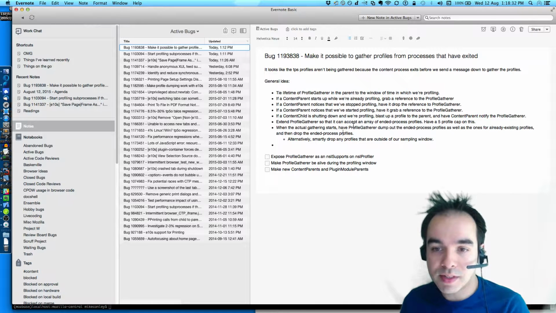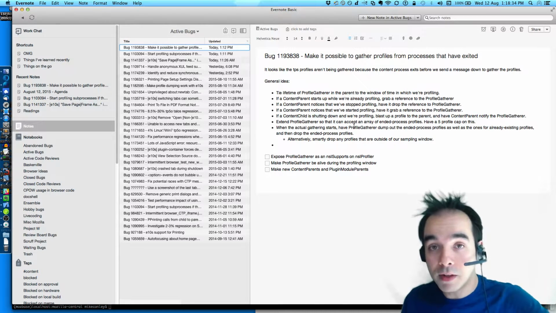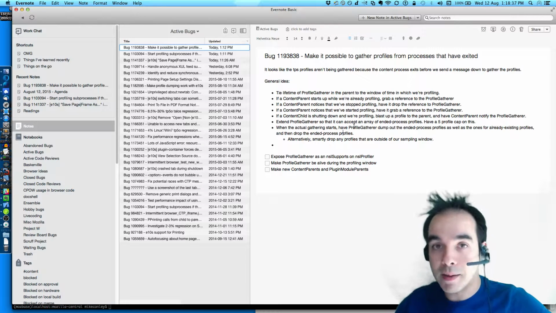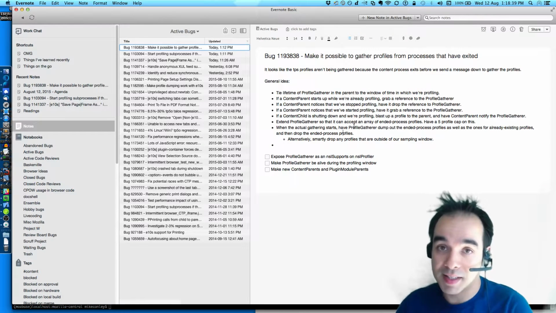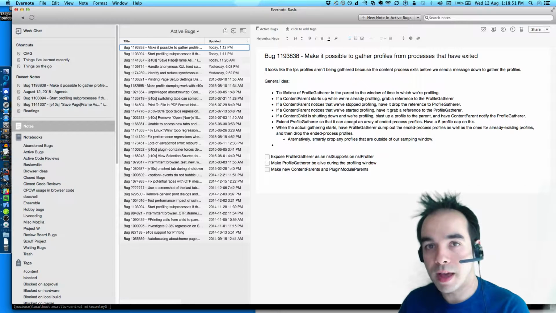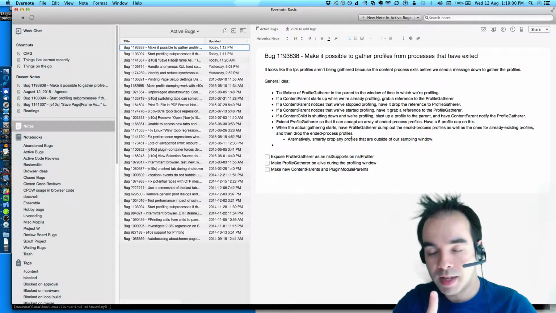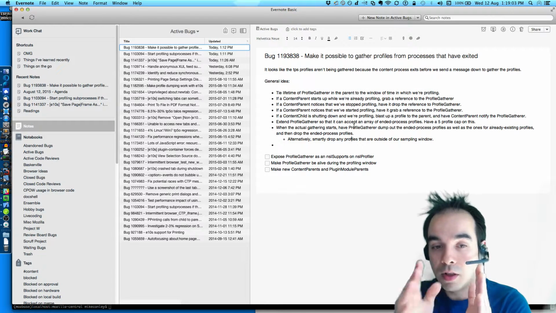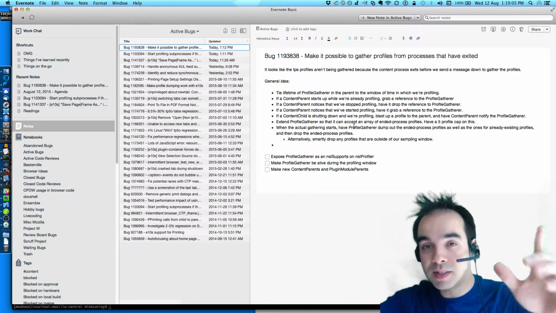And when the actual gathering starts, have the profile gatherer go and get the profiles from the currently running processes, but also jam in the ones from the sub-processes that have exited. And then we might want to think about when we drop those gathered profiles. Right now I'll probably just drop them as soon as we gather them, but in the future we might want to hold on to those dead content process or sub-process profiles until the sliding profiling window, because it's a circular buffer.